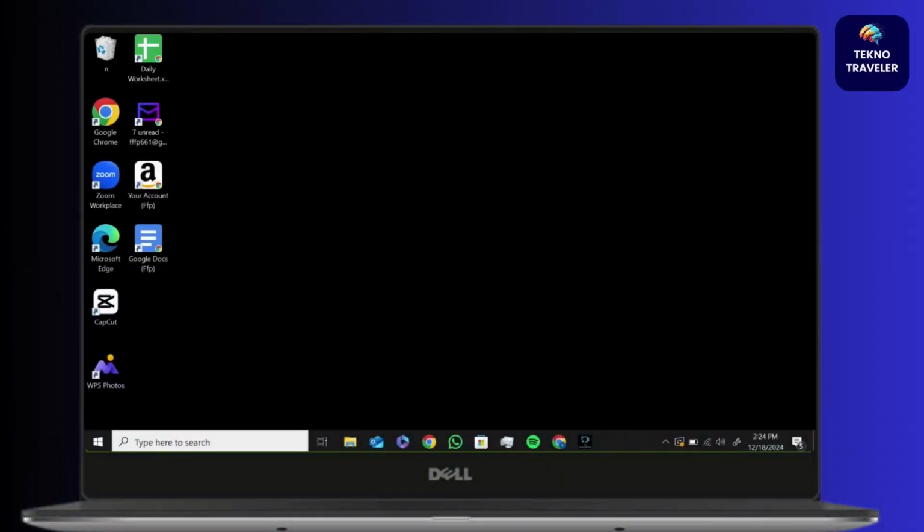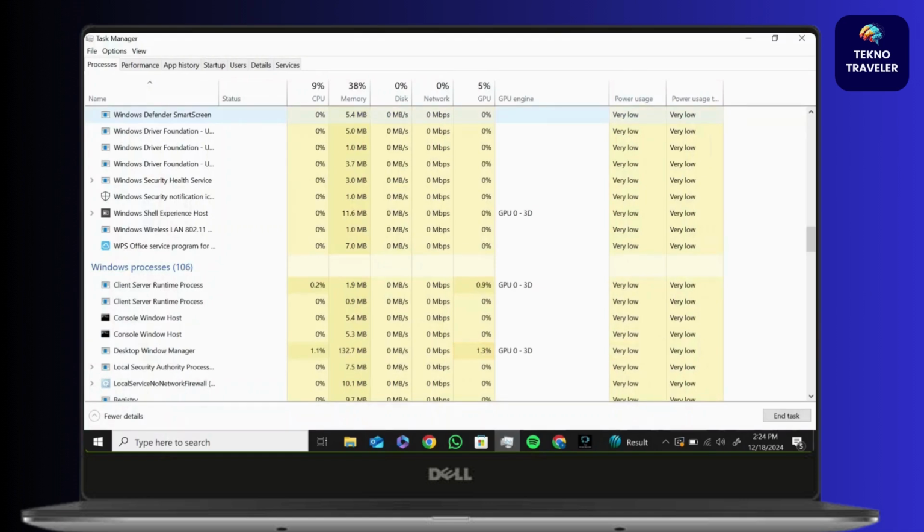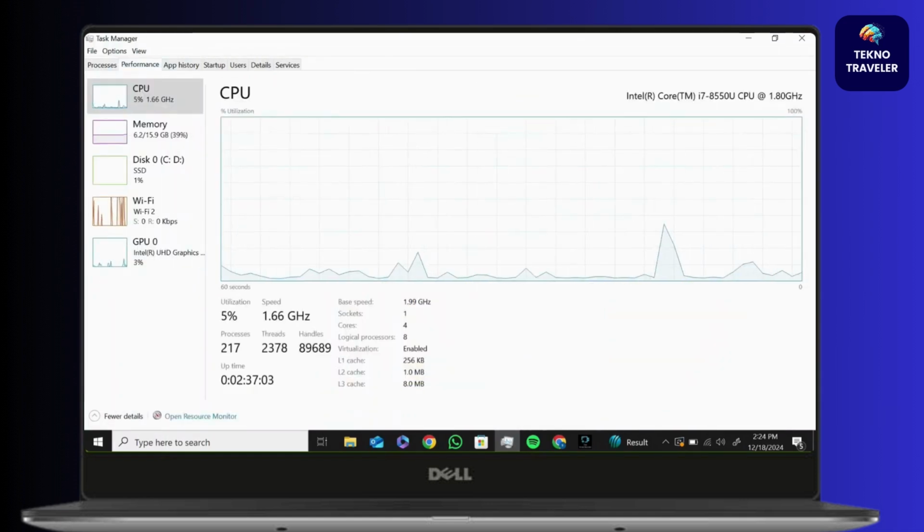First, open Task Manager. After you open Task Manager, click on Performance. Then you'll find this kind of screen pop up. Make sure your virtualization is enabled.